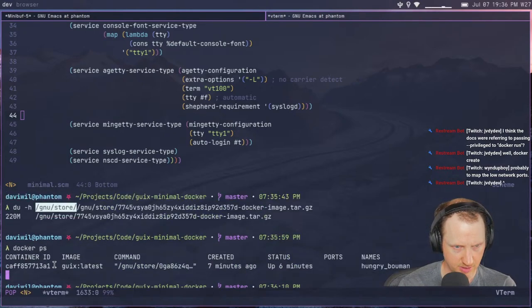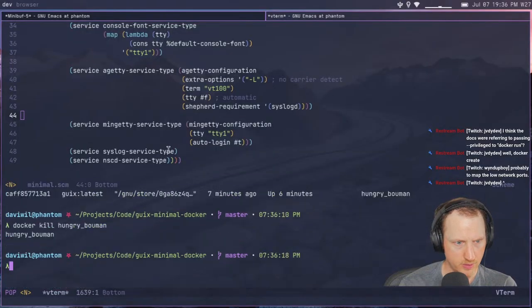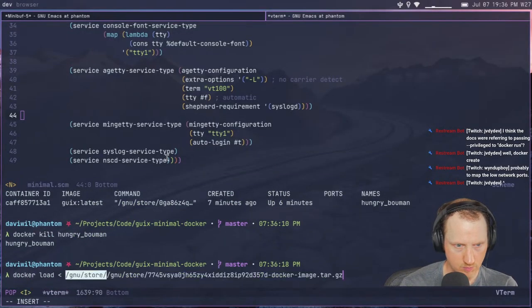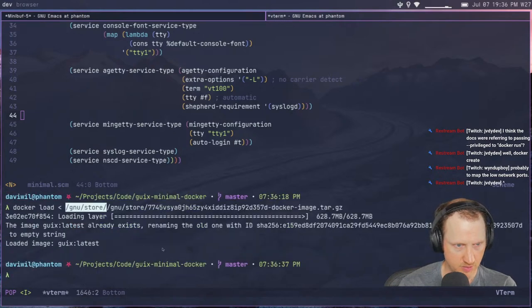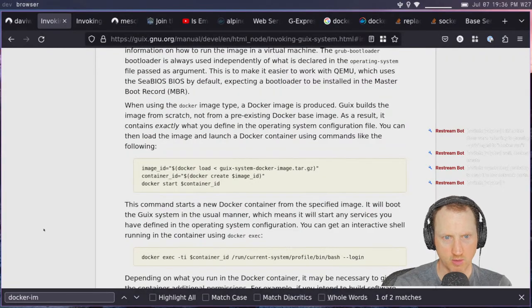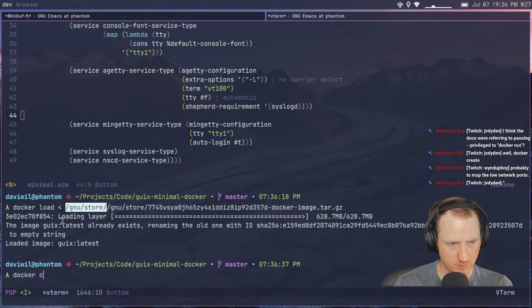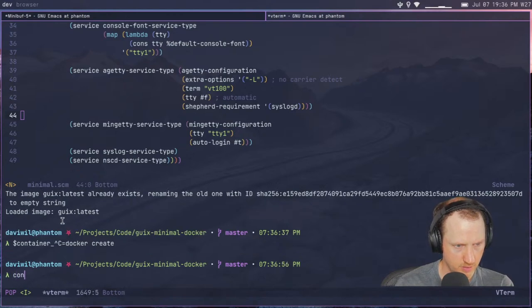So let's get all the way there. Docker load. Wow, after unpacking it, it's 600 and so. Rename the old one to empty string, loaded image, Guix latest. All right, cool. So Docker create. Come on now. Guix latest.